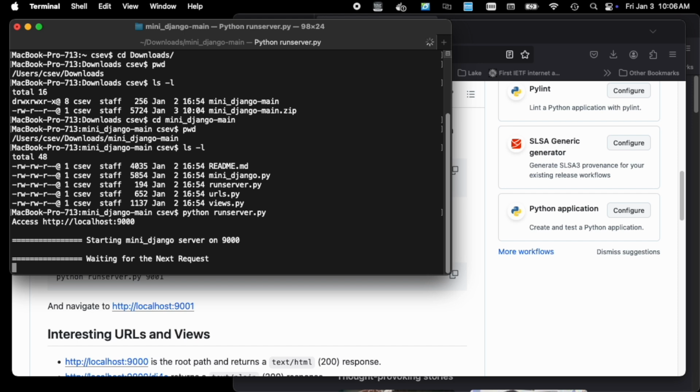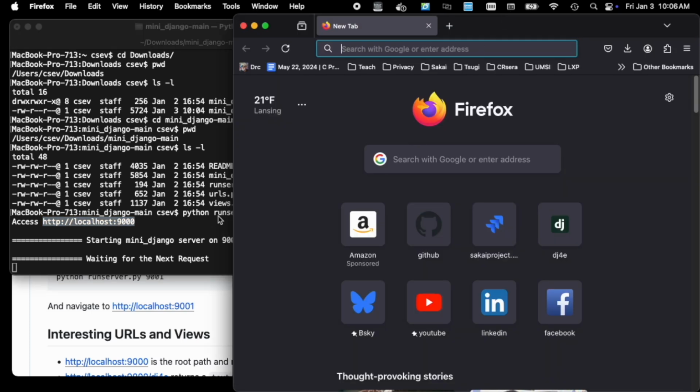So I have this thing starting on 9000. Higher numbers tend to be used for development. Lower numbers like 80 or 443 are used for production. And now I can go and grab this URL, localhost 9000, and I can start a browser. Here's a little baby browser.